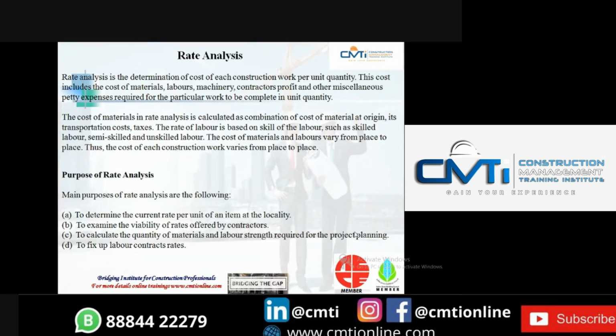The cost of materials in rate analysis is calculated as a composite combination of the cost of material at origin, its transportation cost, and taxes. Rate of labor is based on the skill of the labor, such as skilled labor, semi-skilled labor, and unskilled labor. The cost of materials and labor varies from place to place. The cost of each construction work varies from place to place.